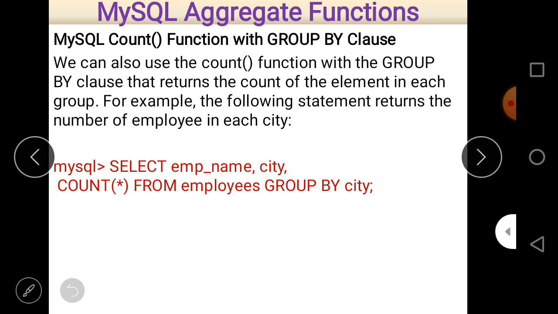MySQL count function with group by clause. This is very important. We have already discussed the group by clause, and different types of count functions are already discussed. So let us take an example here. We can also use the count function with the group by clause, which returns the count of the elements in each group. For example, the following statement returns the number of employees in each city. Always remember that most of the time the group by clause is used with aggregate functions, and out of these, most of the time the count function is used. So let us see what happens after the execution of that statement.